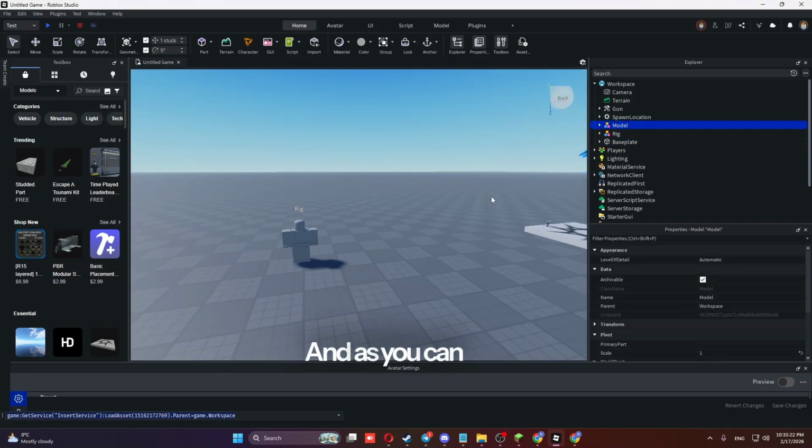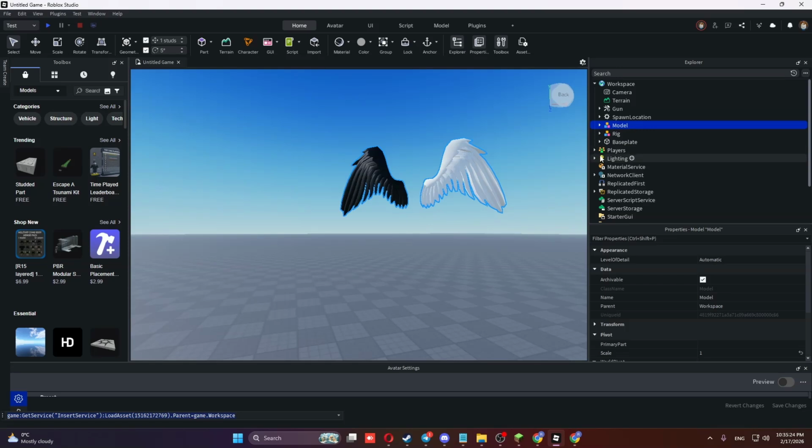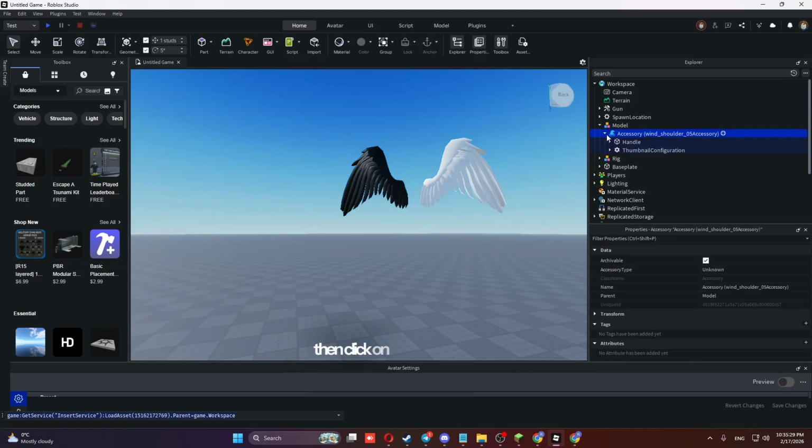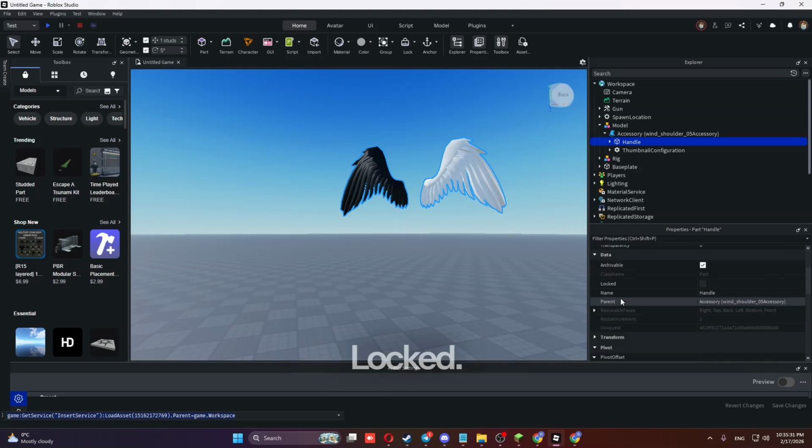There. And as you can see, the wings appeared as a model. Now open this up, click on the accessory, then click on Handle and check if there's a check mark on Locked. It shouldn't be locked.